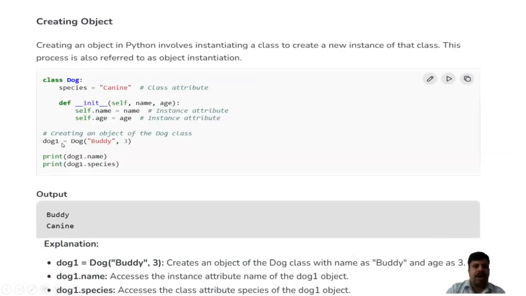Now you can create one object like dog1. Dog1 is equal to Dog of buddy comma 3. Here buddy is the name and 3 is the age. Now print dog1 dot name. See how to recall this particular instance. Similarly, print dog1 dot species. Automatically these two will give you the dog1 name, which is buddy, and dog1 species, which is canine. Okay.